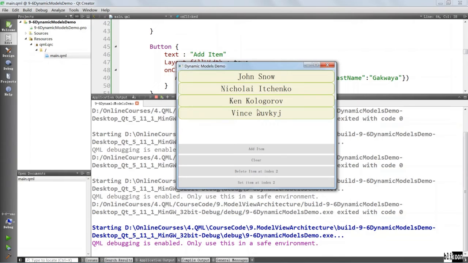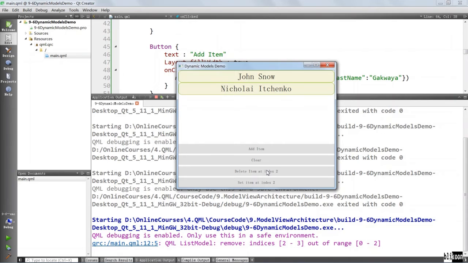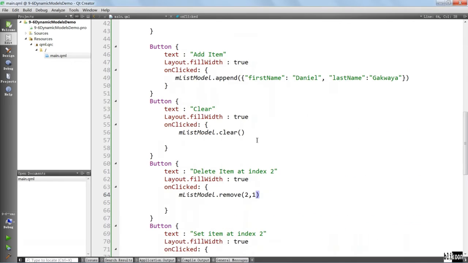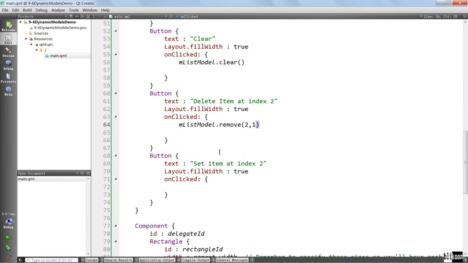Now index 2 is occupied by Ken Kologorov here. We can also remove him, and we can keep removing data. Notice that the moment we don't have an item at index 2 and we try to remove an item, you see that we have an error here. So you should be careful and check the index before you remove an element. And the check is really not that hard. You just have to see that 2 is less than the number of items that you have in the model.